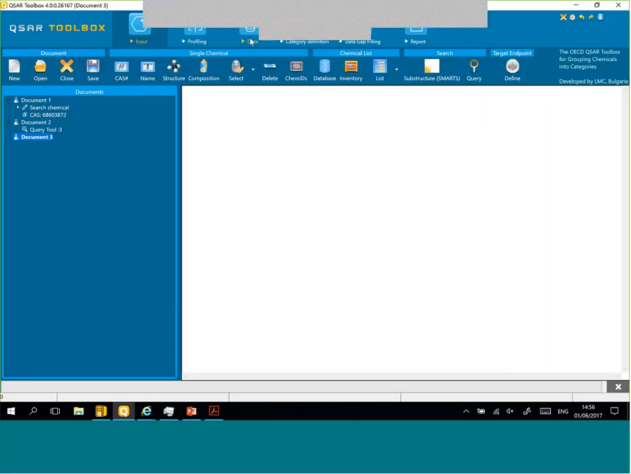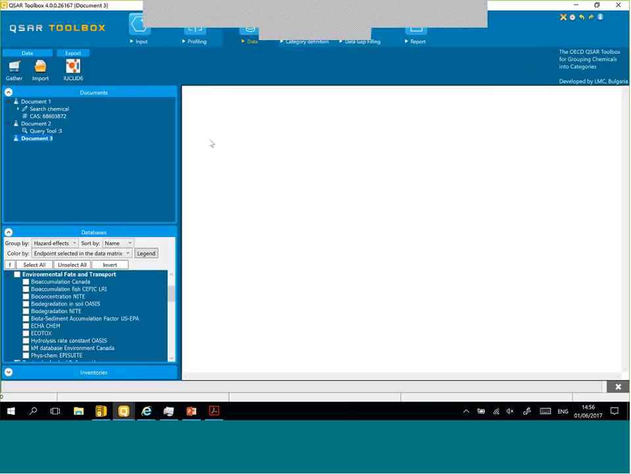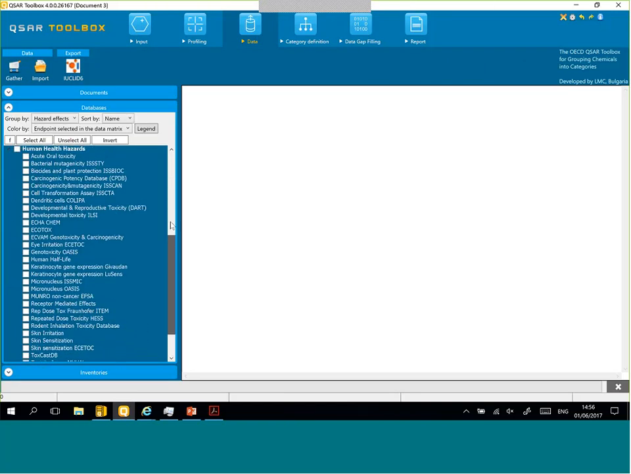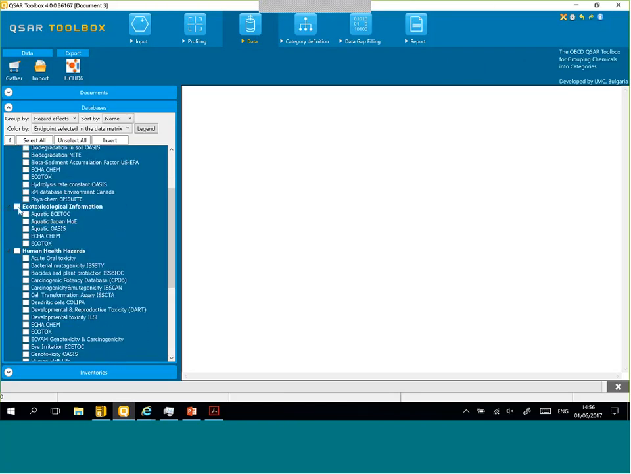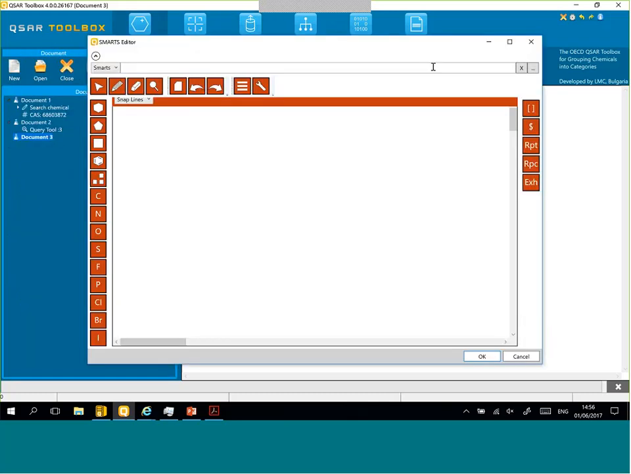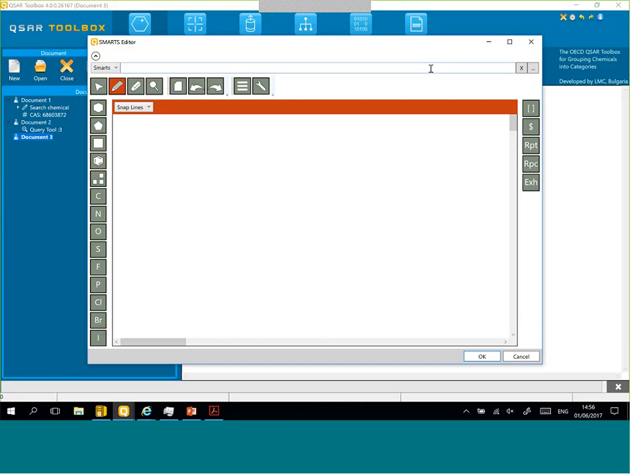So let's imagine you have a target chemical that is an aliphatic primary amine and has a rather long alkyl chain. And your endpoint of interest is short-term fish toxicity. So because you want to get a maximum amount of similar substances, as I said before, you check all relevant databases.